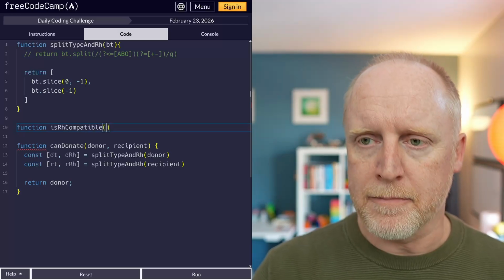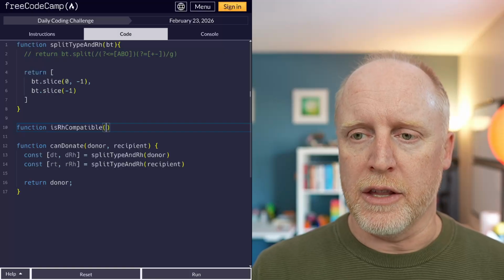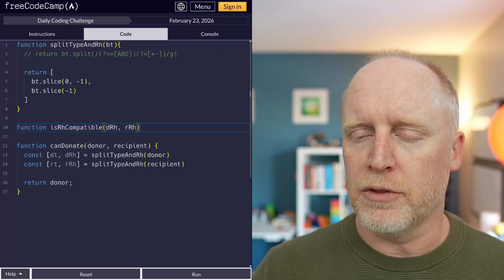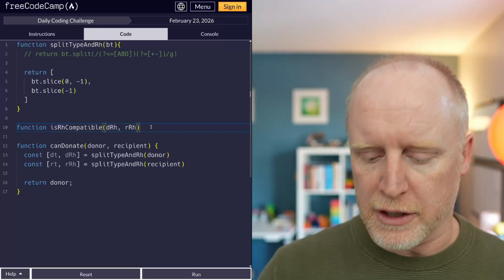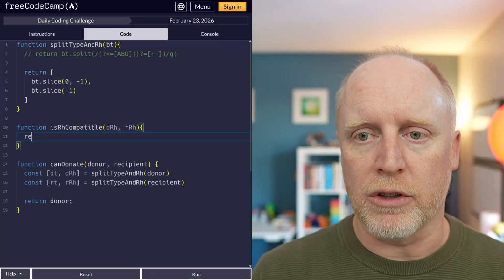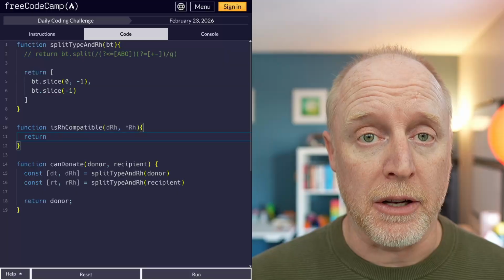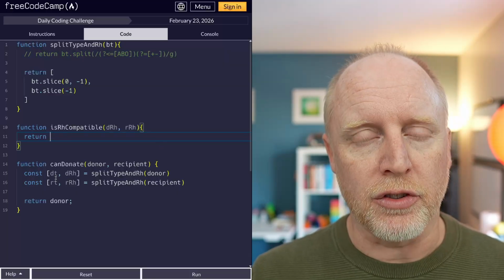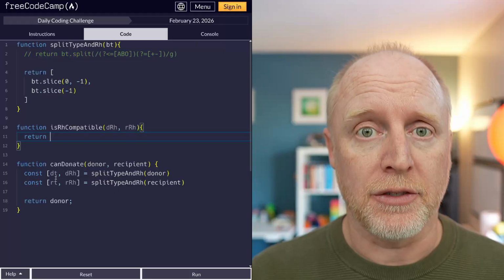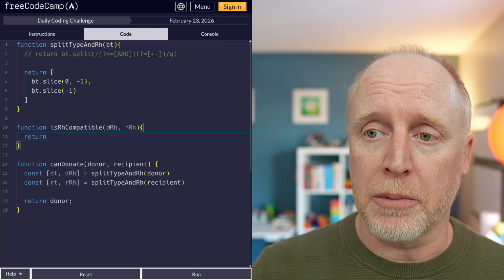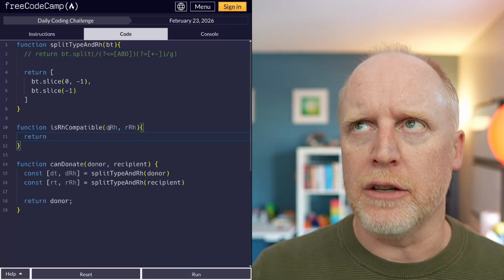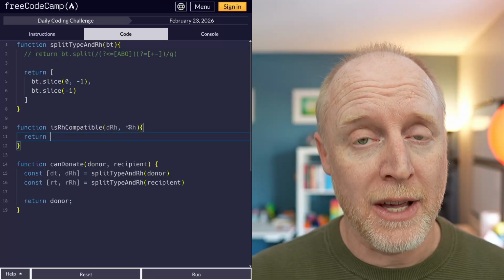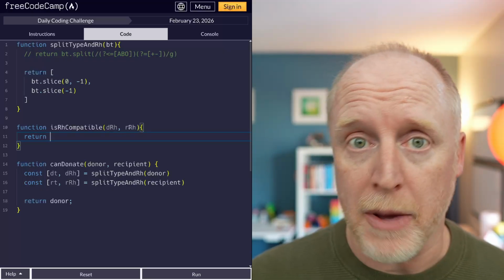There it is, okay? We're going to pass in the DRH like this and the RRH, so the donor and the receiver just like this, and we can return a true or false statement. That true or false statement is really only concerned about one specific case, and that's the donor is a plus and the receiver is a minus.